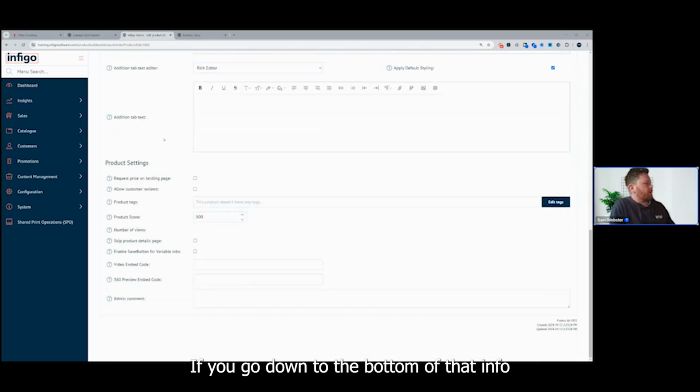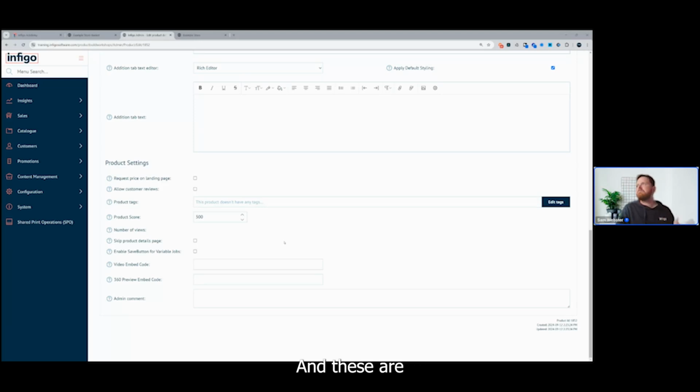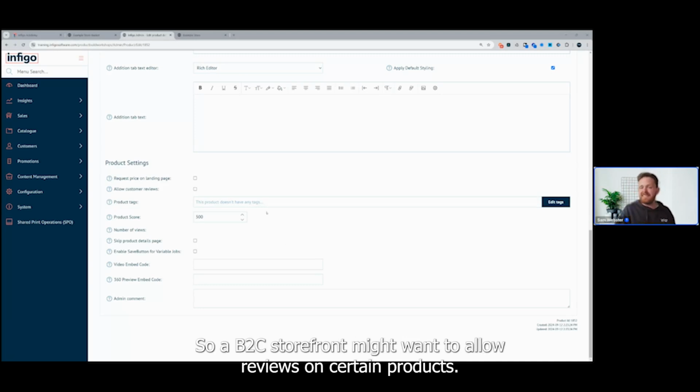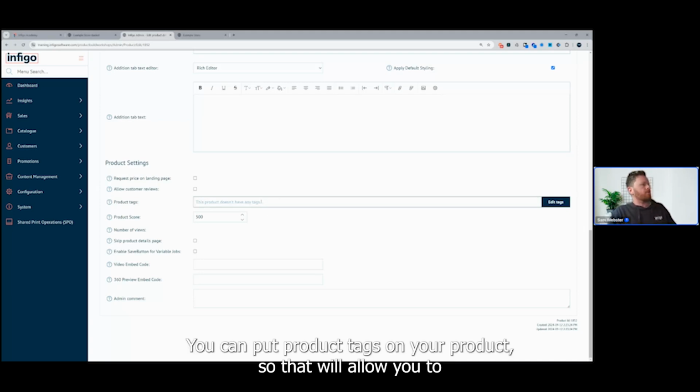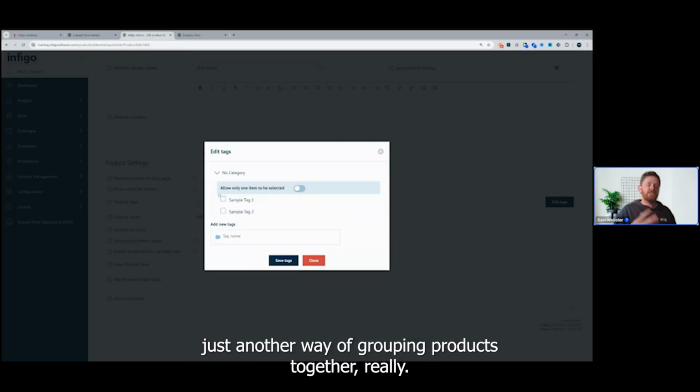If you go down to the bottom of that info page, there are a few separate product settings on there as well. And these are very user specific. Not everyone will need all of these settings. It's things such as allowing customer reviews. So a B2C storefront might want to allow reviews on certain products. You can put product tags on your product. So that's just another way of grouping products together, really.